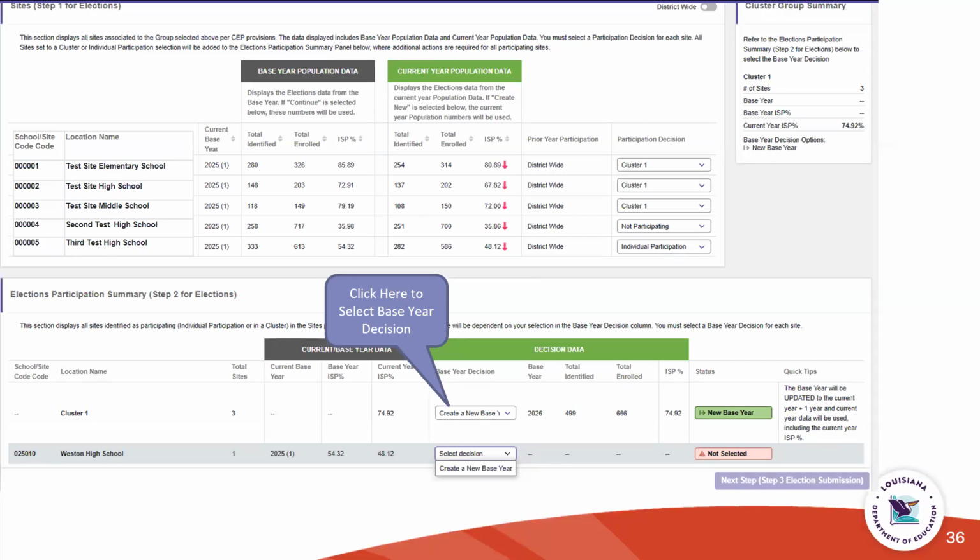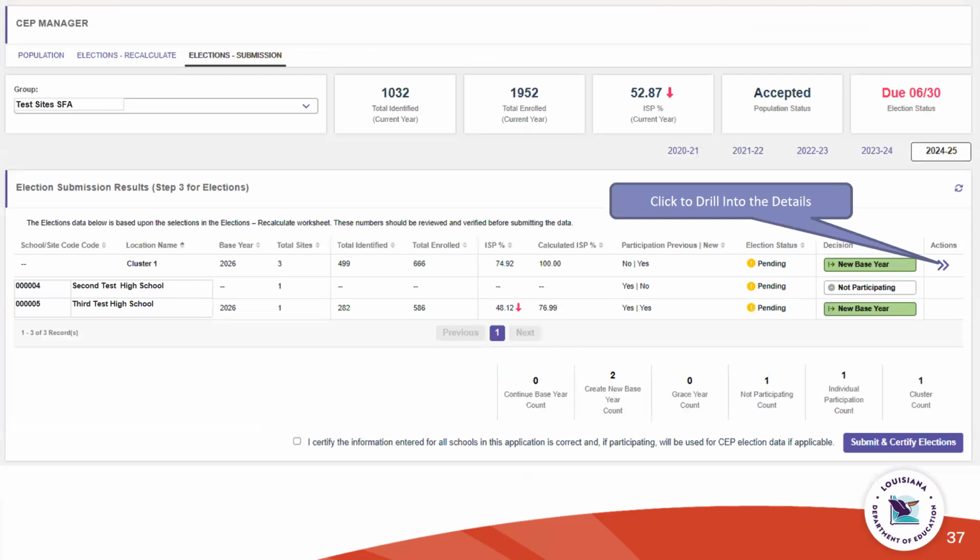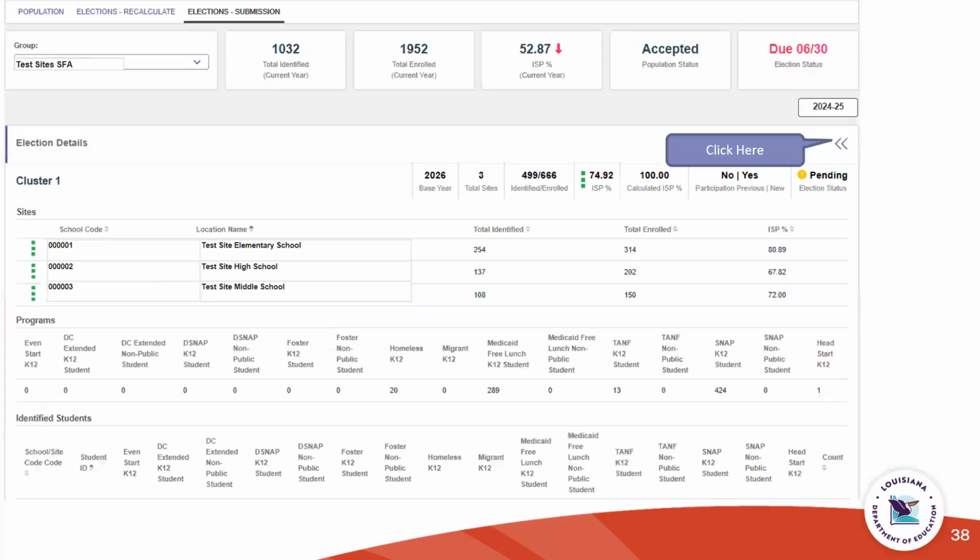All right. So you move on to election submission. Because there is a cluster, the user can view the details for election submissions by clicking the double arrow to drill into the details for cluster 1. So the double arrow by cluster 1, you select that.